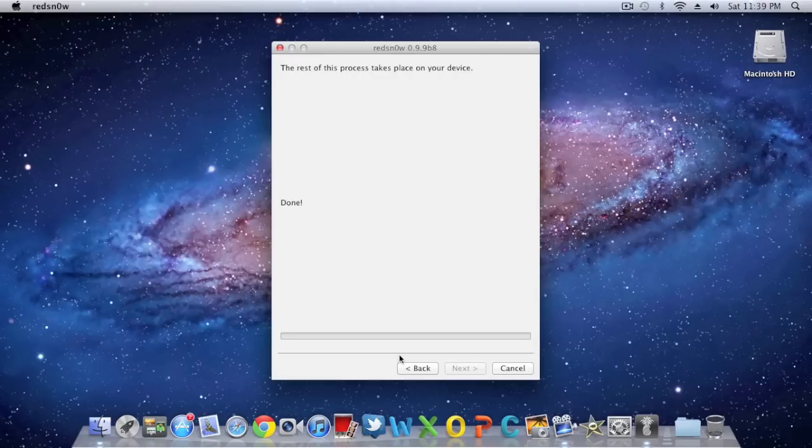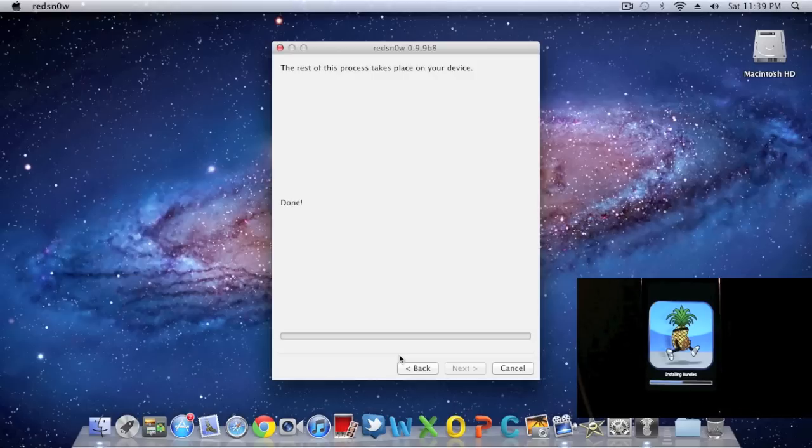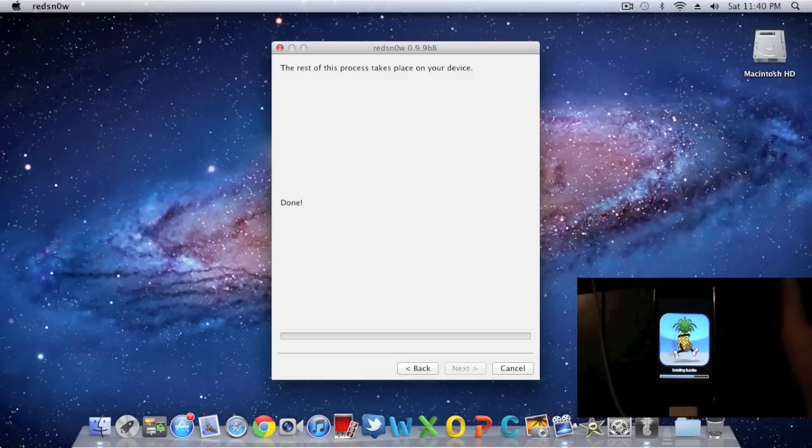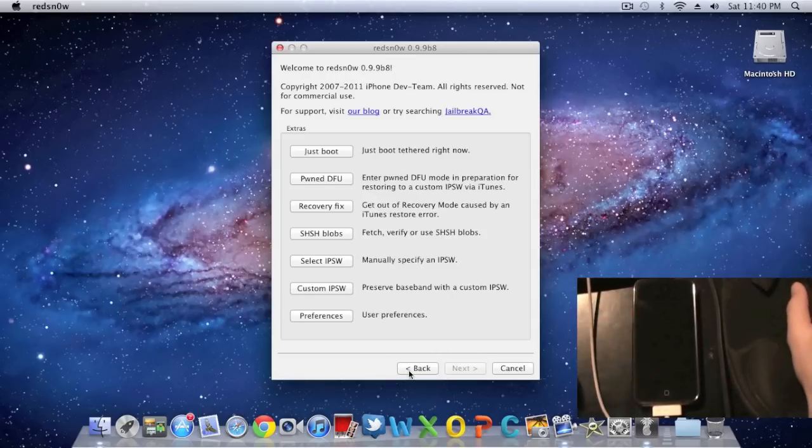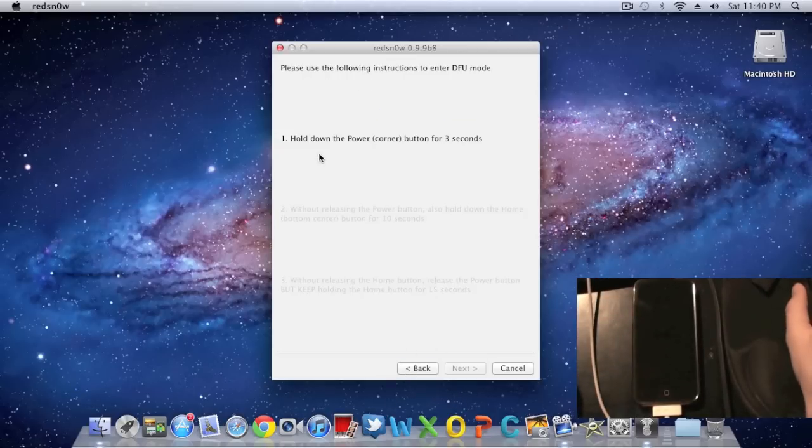I just want to say that this jailbreak part you only have to do if you're downgrading to iOS 4.2.1, because I did it on 4.1 and it wasn't necessary. It just booted up normally. So this is just for 4.2.1.